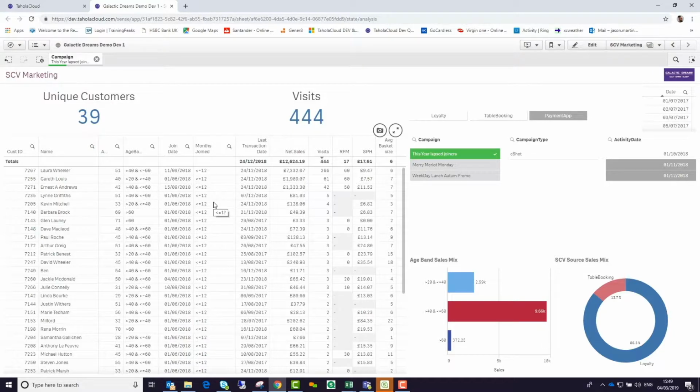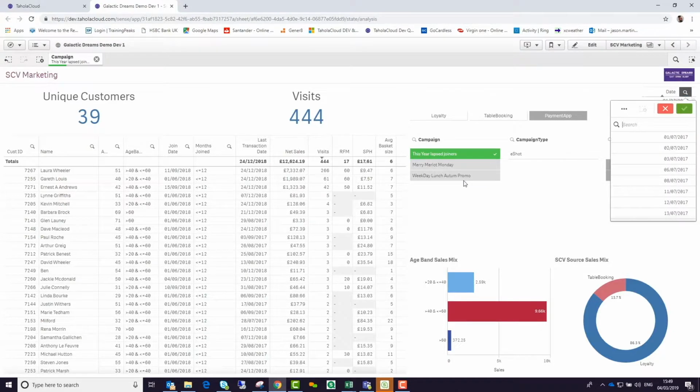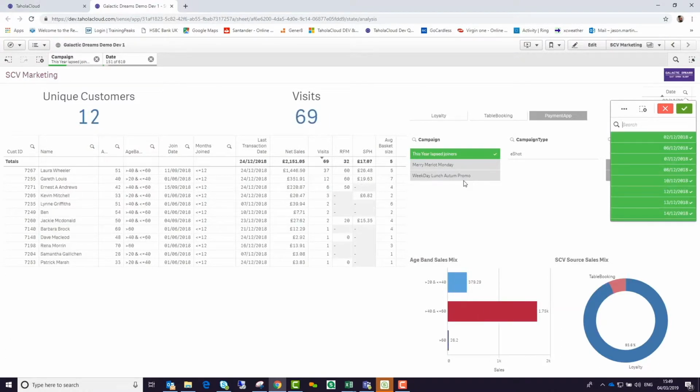So true lapsed. And the interesting thing is we can go back in and we can have a look to see if that marketing activity has actually encouraged them to come back in. And we could do that by this. Actually, before we do that, we can see the activity date was the 1st of the 10th, 2018. So if I filter all activity on dates greater than the 1st of the 10th, 2018, we can actually see we've got 12 customers. I've done 69 transactions. So we know that one marketing campaign, we generated over £2,000 worth of additional sales.